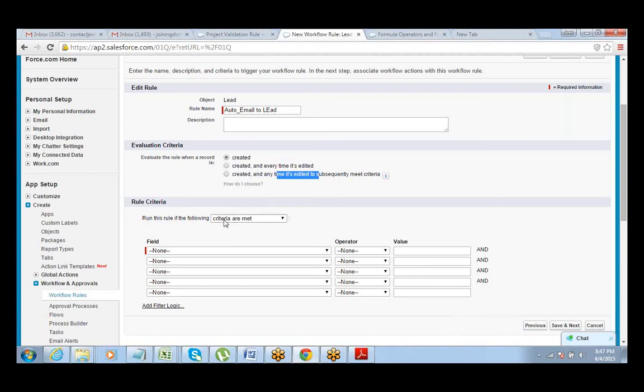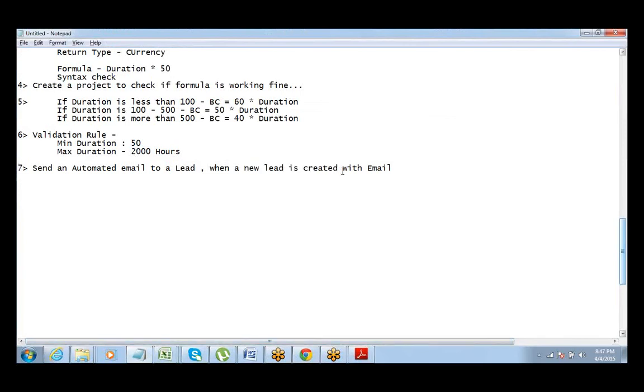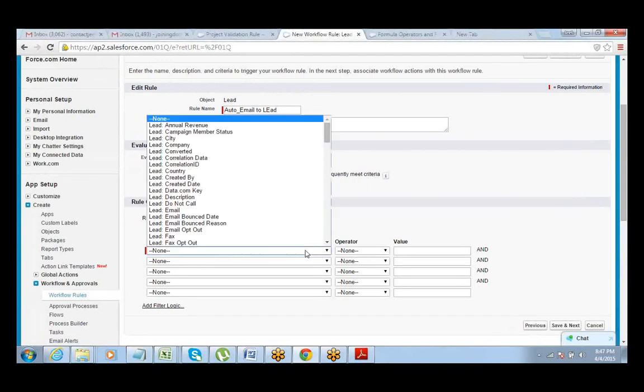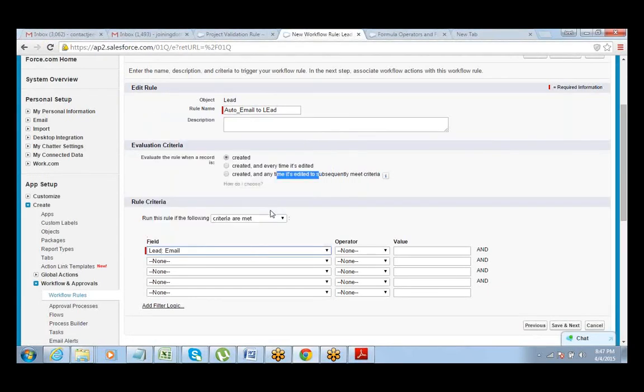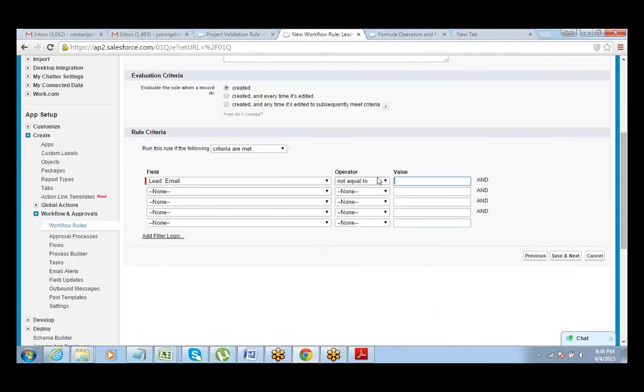What is the rule criteria? Any particular criteria for the record. So what is my rule criteria? The lead should have an email ID. So that email field should not be blank. So lead email equals, not equals, includes, greater than, it's not equals blank. That's it. So my rule condition is that email should not be blank. Evaluation criteria is that every time the record is created, and I should just click on save and next.